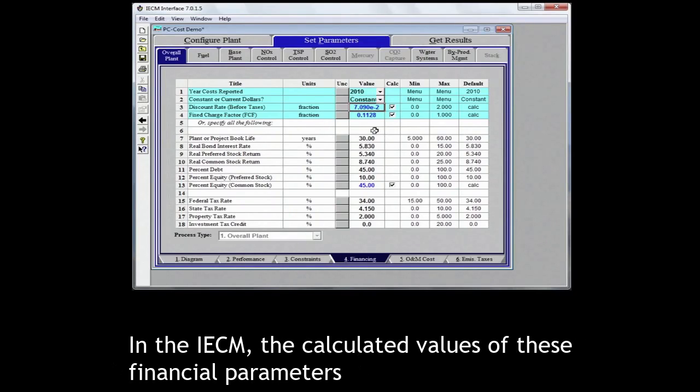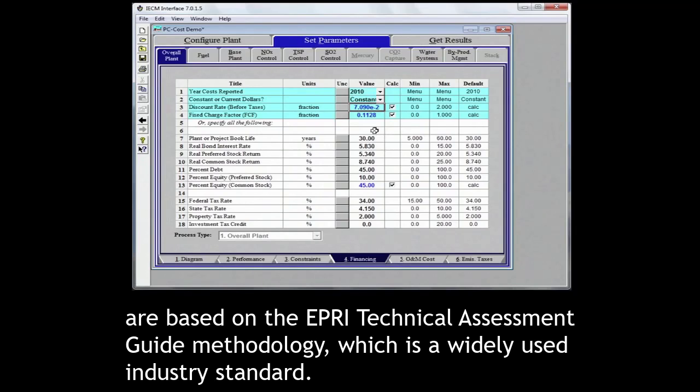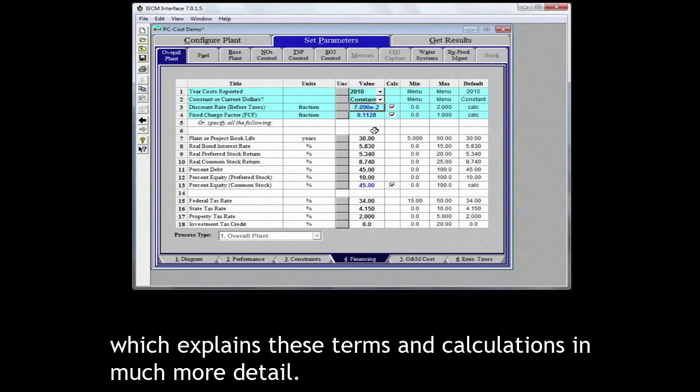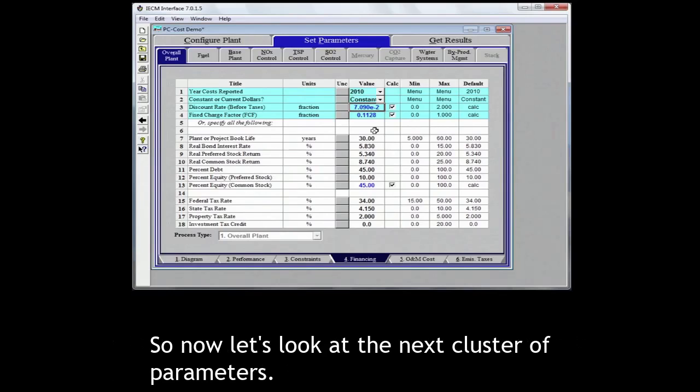In the IECM, the calculated values of these financial parameters are based on the EPRI Technical Assessment Guide methodology, which is a widely used industry standard. If you're not familiar with any of these terms, you might first want to read the IECM technical documentation, which explains these terms and calculations in much more detail. So now let's look at the next cluster of parameters.